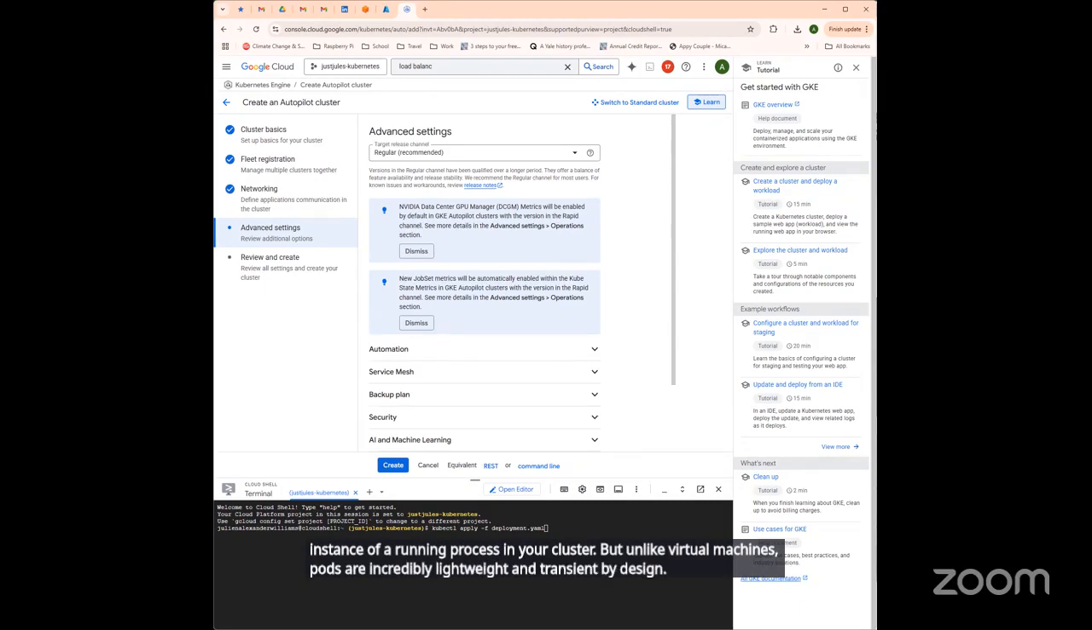Each pod encapsulates one or more containers that are tightly coupled. These containers have several properties. They share the same network namespace, meaning they use the same IP address and port space. They share storage volumes, so files written by one container can be read by another, and they are always co-scheduled, so they run on the same worker node and are managed together as a single unit.